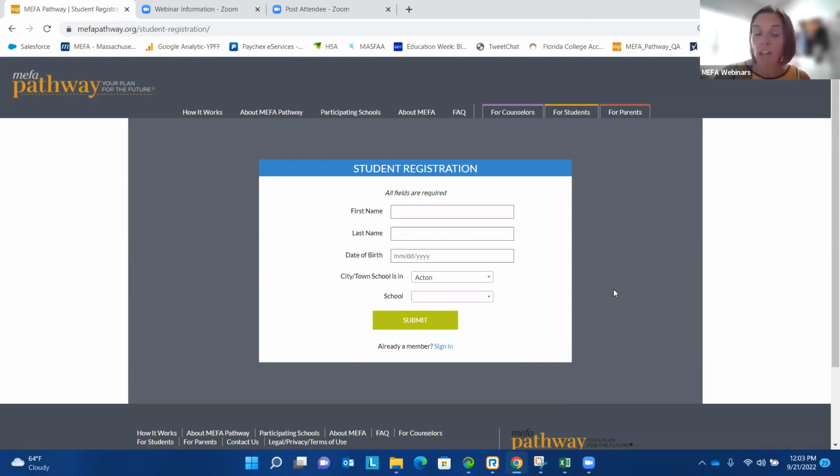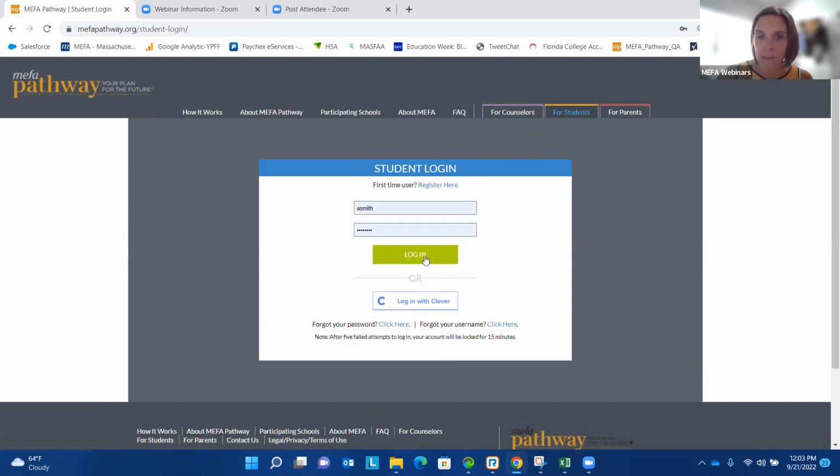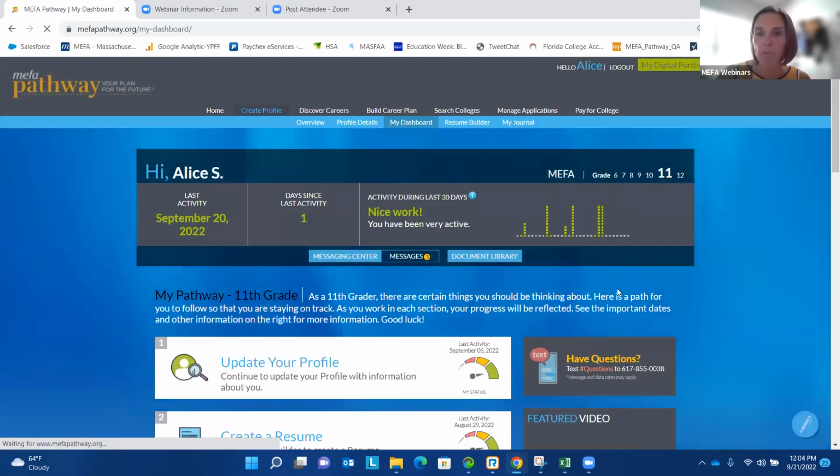And they also need to create two security questions. So by the email or the security questions that they create, they can reset their password if need be. So very simple, basic registration process. Once they create those credentials, they would then sign into their account. So we have the username, we have the password, we're logging in. And when the student logs in, they are brought to their dashboard page.